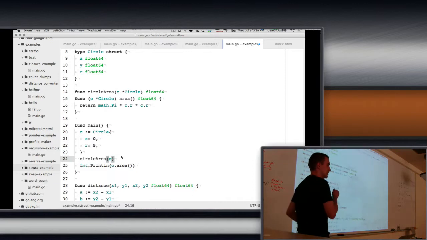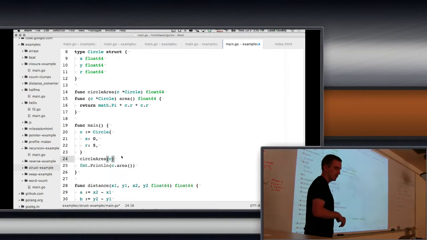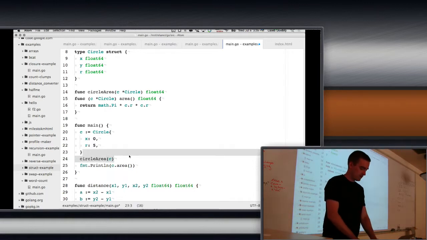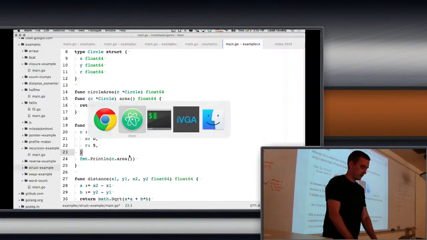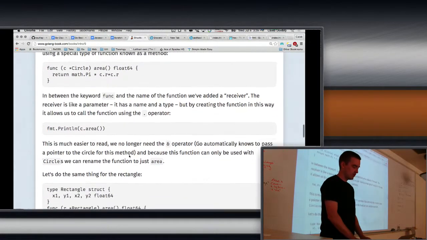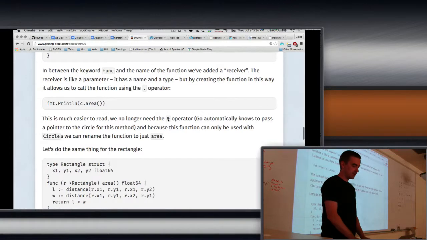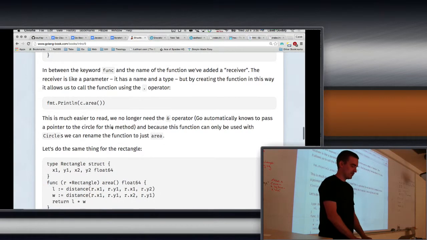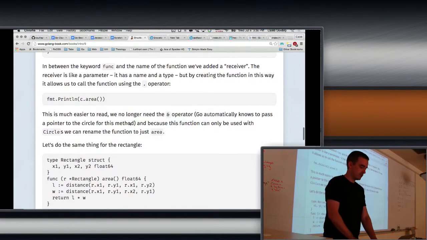I think this will become a lot more clear when you start to work with it and you build a couple of little examples. It'll solidify in your head more, like all things. Okay, so let's go back to the text here. It's much easier to read. We no longer need the ampersand operator who automatically knows to pass the pointer to a circle for this method. So that's another interesting distinction.